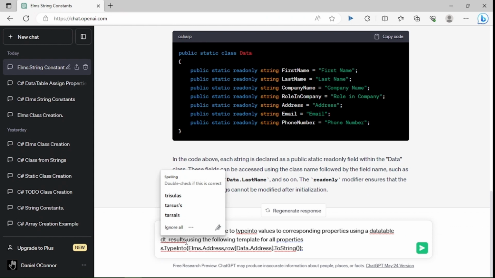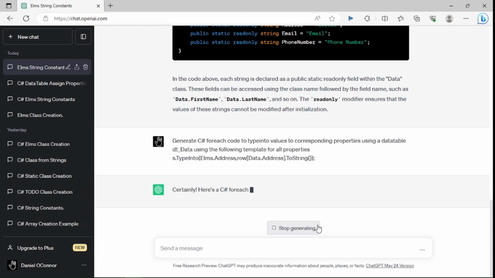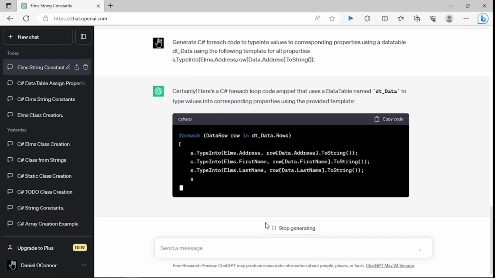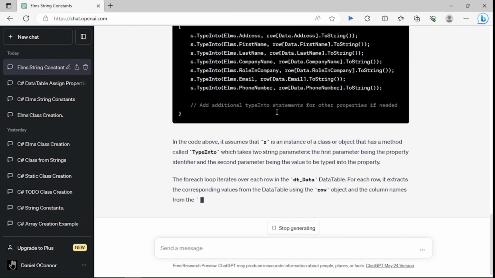DT results. So I've got DT results here. I think I called it DT data, so I'll just use the same name. It doesn't really matter, I can change it later, but since the table is called DT data, I'm just asking it to generate the assignments for me. So you can see it's looping through the data table. It's giving me the code to loop through the data table and assign the values.